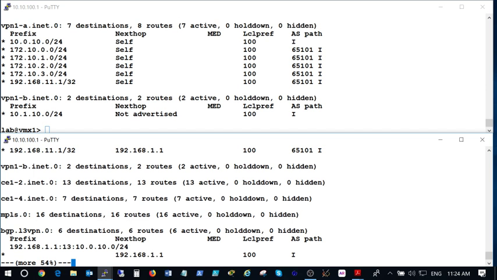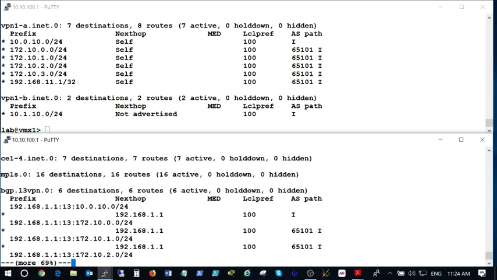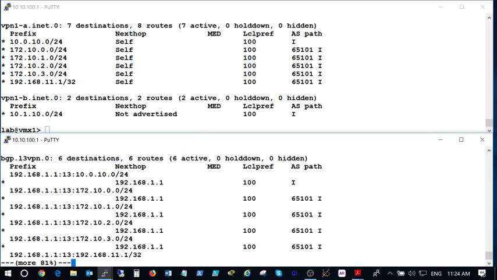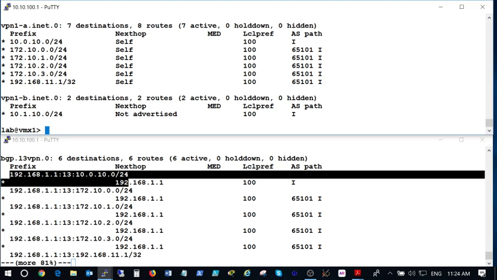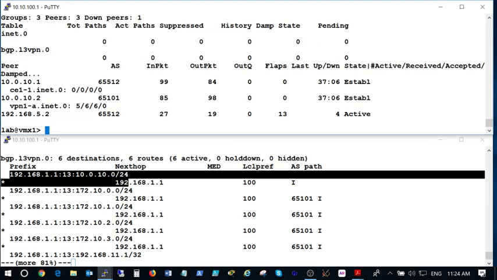But look at this. Now we've got our BGP layer 3 VPN table. Look what's coming in here, you've got these routes. Okay, so what are these routes all about? What's going on with that? Well, let's just go back to our P1, do a show BGP summary. It's not looking very happy, is it?